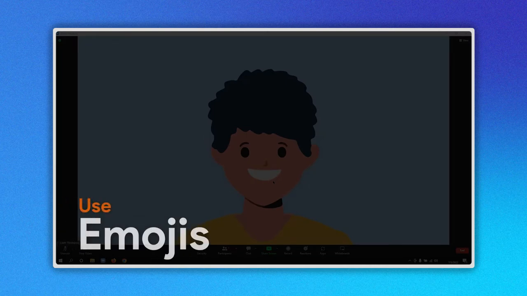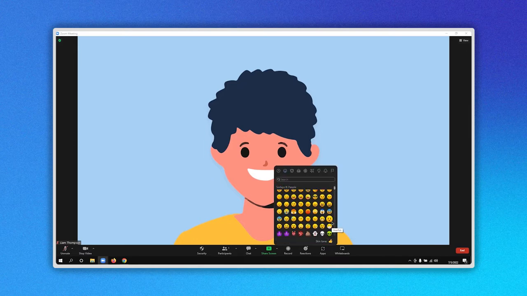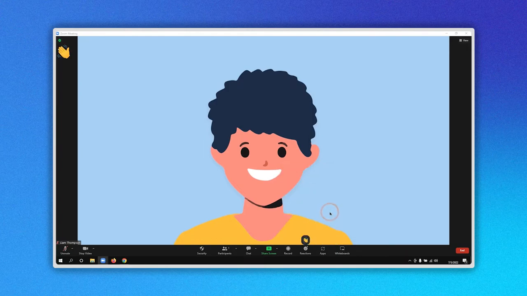Being in a Zoom meeting, go to the bottom menu and click on the reactions icon here. When you click on it, you will see the 6 default emojis. And if you click on these 3 dots, you will see the wide variety of options you have. Just click on the one you want to use and that's it.